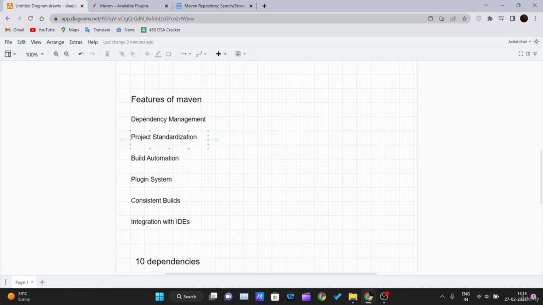All right, so next is project standardization. Maven provides a standard project structure that is widely adopted in the Java community. The standardization makes it easier for developers to understand and contribute to the project, even if they are new to it. So as I said, it's beginner friendly as well, and you can learn it easily.